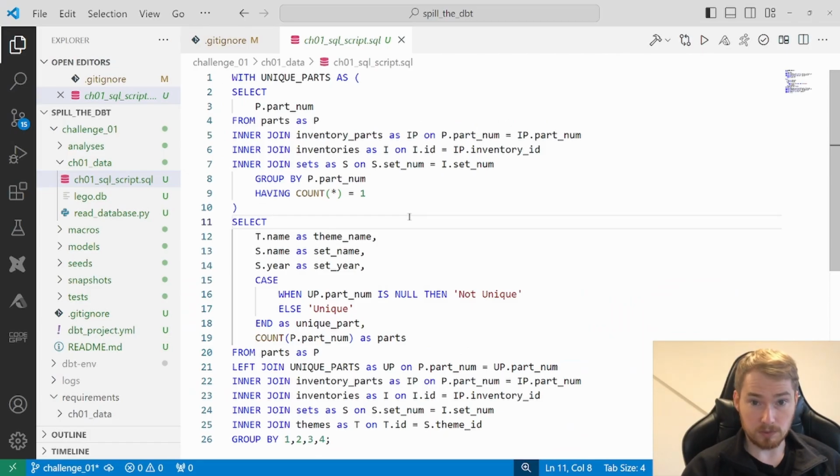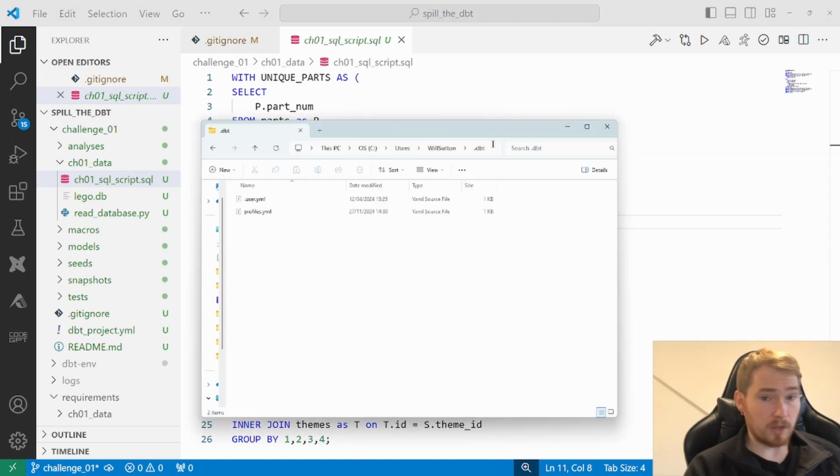Okay, so we've got the script. We know it works. Now let's get it into dbt. And the first place we need to come is the profiles.yml file. Okay, so if you come to this file path, so on Windows, I'm on the C drive, I'm under users, my username, and then I've found a folder called .dbt.